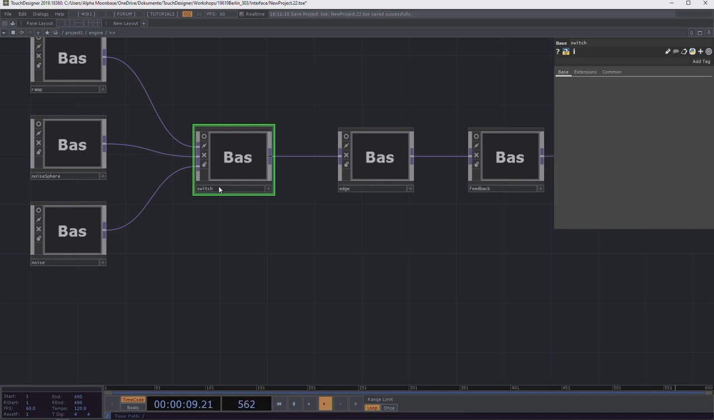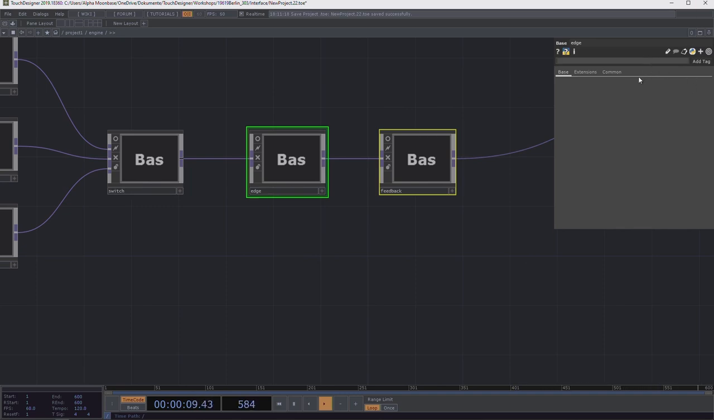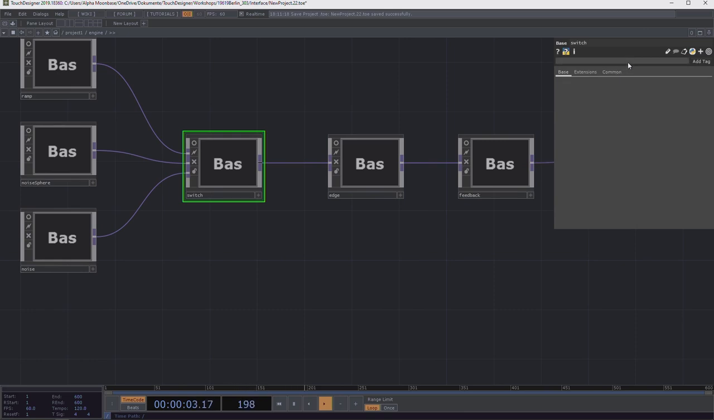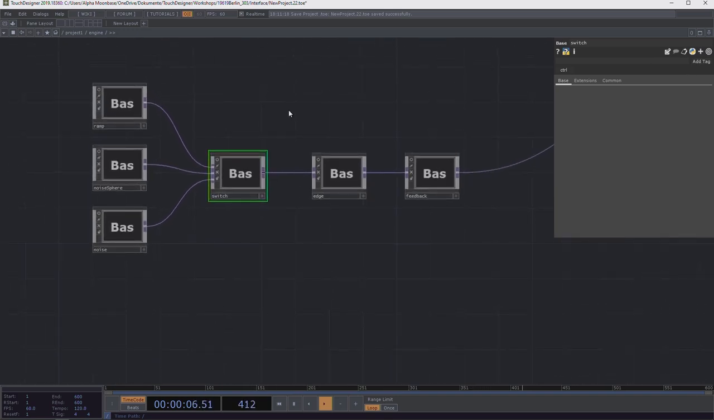Yes, it is necessary for our little generative approach to have everything which we want to input into our UI generator as a base. Okay, so we have our edge and our feedback, and they are FX. So we tag them with an FX tag. And we have our switch, which is like a controller. So we call it control, or CTRL. Nice. This looks really clean.